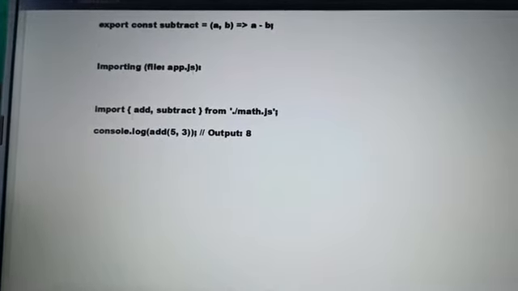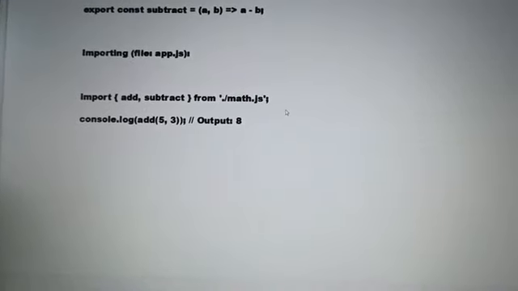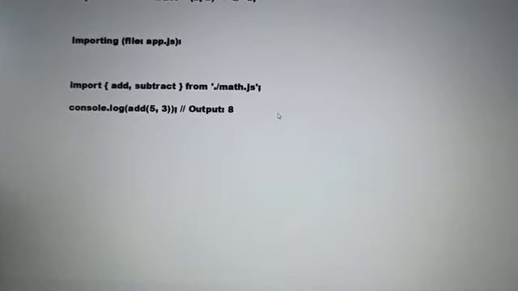Importing a file: import add, subtract from add.js, which means we are taking the add and subtract functions here.